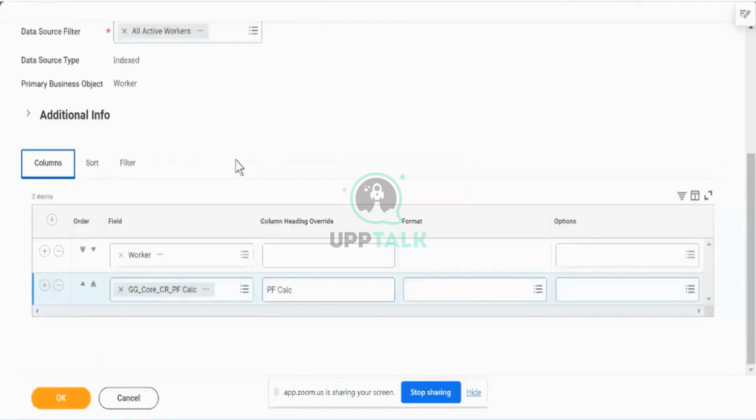Custom reports are reports that you're going to create, and there is also something called a standard report, which is nothing but Workday delivered reports. Delivered reports are called standard reports, and the ones that you're going to create, like you said, out of the box, are all custom reports.